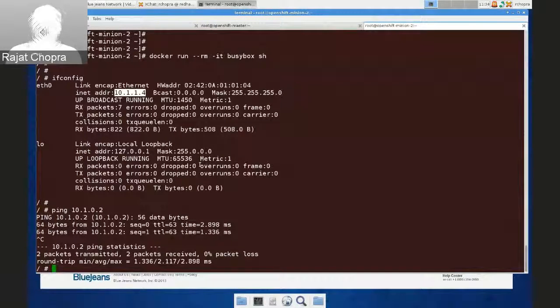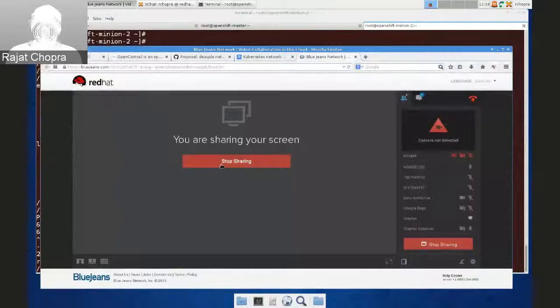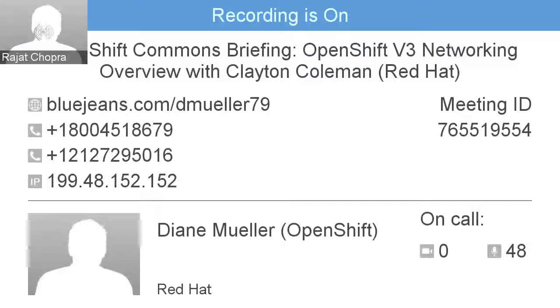I'm going to switch to the other demo, which, if you're ready for, I will be able to show an isolation piece, what Clayton was talking about. Now, the isolation bits are kind of subject to how the OpenShift administrator chooses they want to do the isolation.